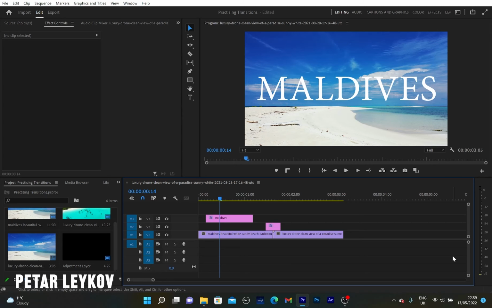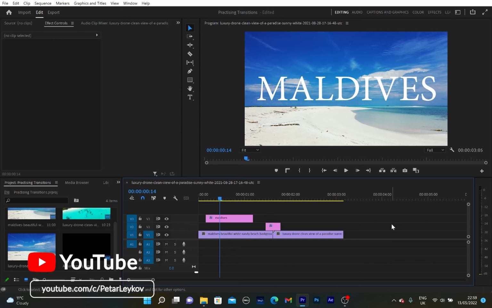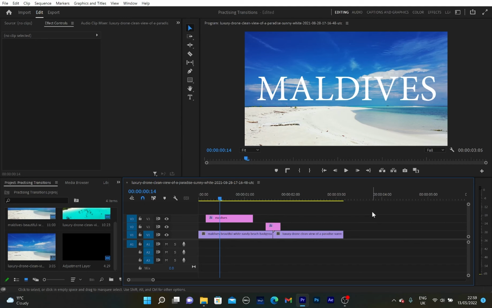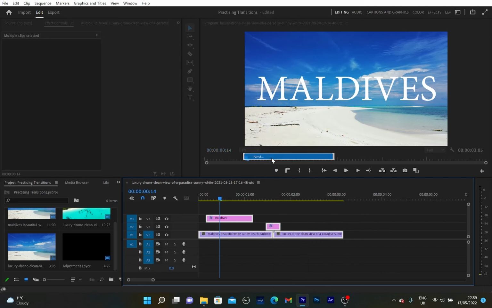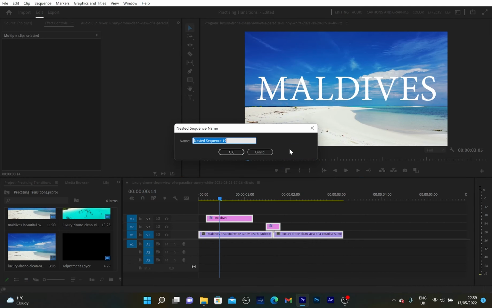Okay guys, inside Premiere Pro I've got two videos, one text layer and one transition, but I want to simplify the timeline a little bit and I want to make all of these files into one layer. So to do this, I'll select all of them, click with the right button of the mouse, go up to Nest, click on it, and this window will show up in front of us.